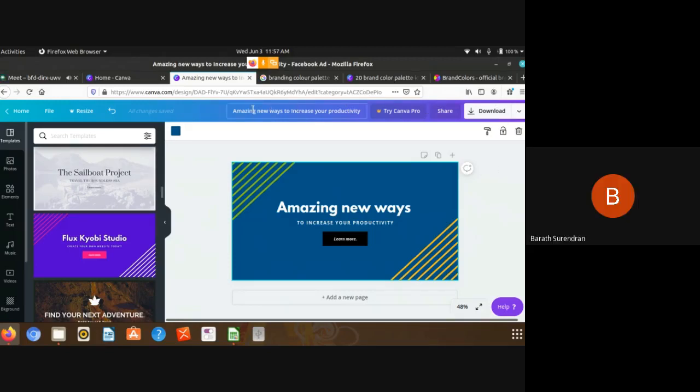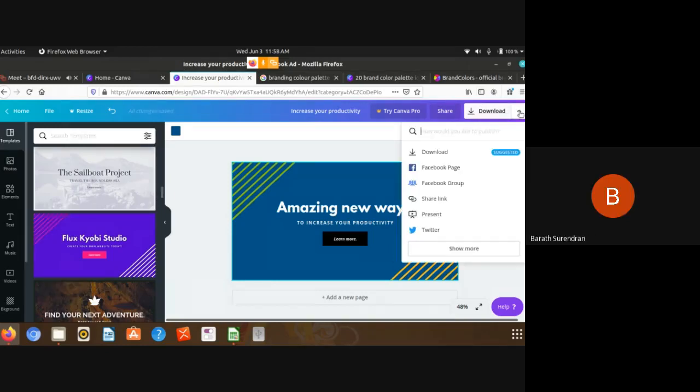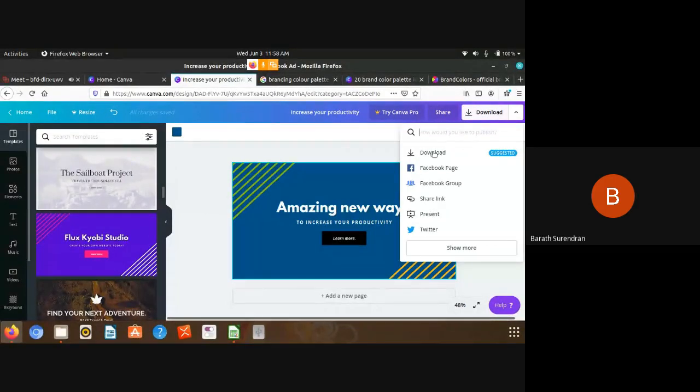Now here I can actually give a name to my design, of course, increasing your productivity. Amazing way to increase your productivity. I can probably take away unwanted text and enter. Okay. Here I can have the name, and here I can download. You are able to see download here, right side, in the top corner. Click on the arrow mark, and here you have something called download.